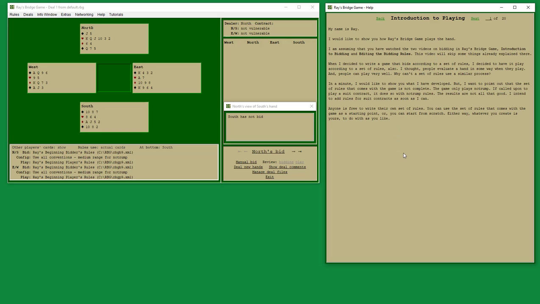When I decided to write a game that bids according to a set of rules, I decided to have it play according to a set of rules also. I thought, people evaluate a hand in some way when they play, and people can play very well. Why can't a set of rules use a similar process?